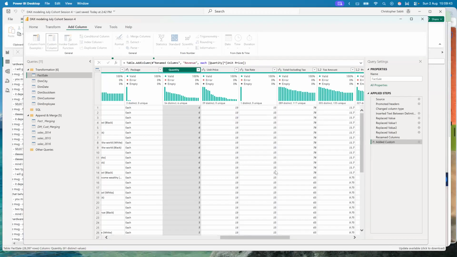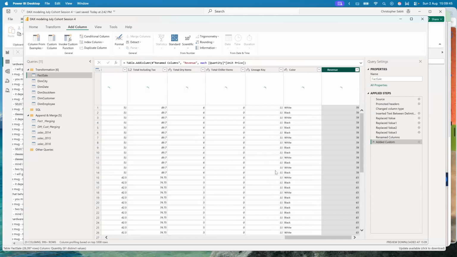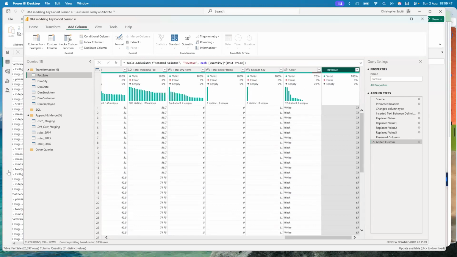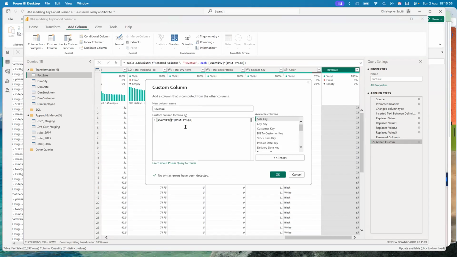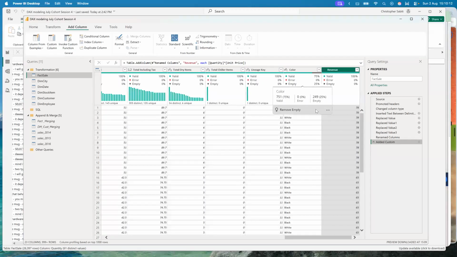So the moment you OK, it is going to create for us another column called revenue right here. When you check here, where we have added a column, it will tell you how they added that column, and you can see what formula they added to come up with that. So that's how we create a calculated column.